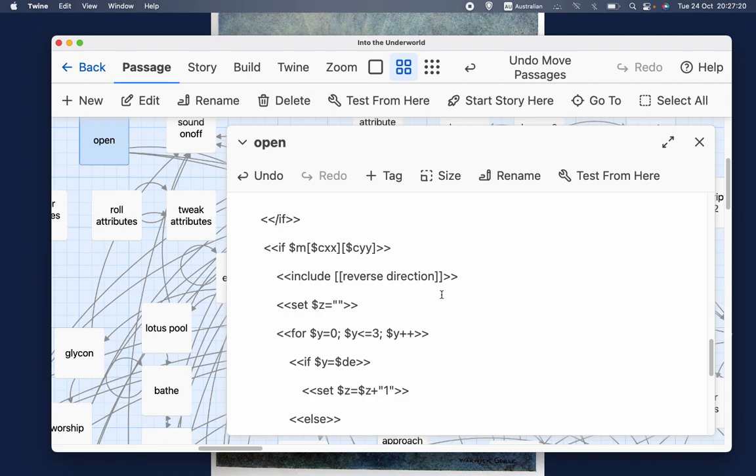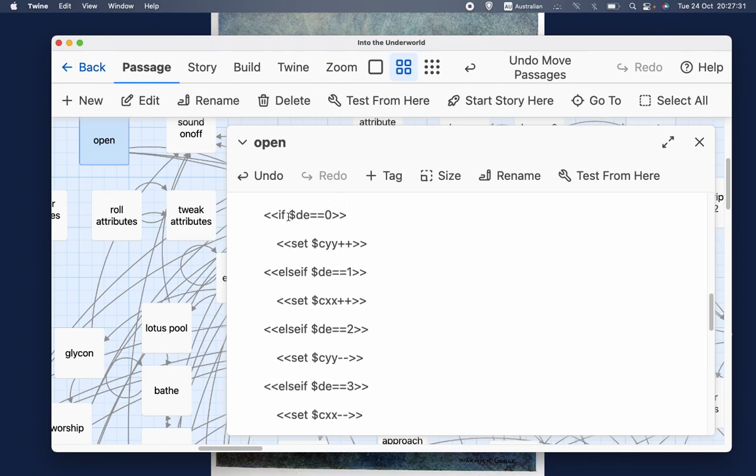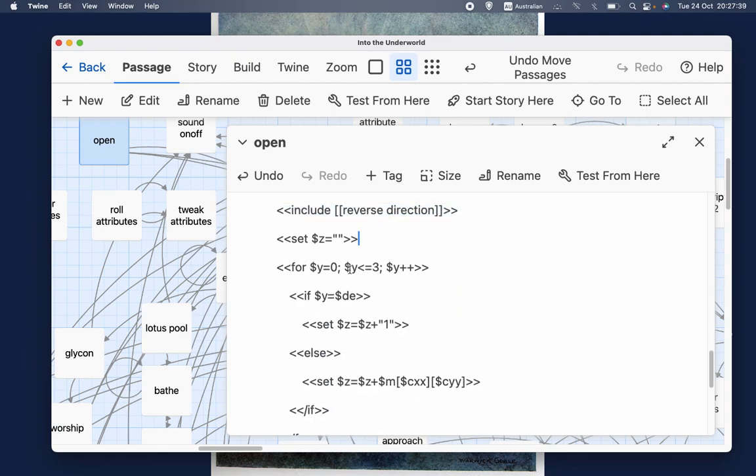But if we've already set up its m value, we need to change it. So we include reverse direction. I won't go through that. All that does is change, if D equals 0, which is north, it changes it to 2, which is south, and vice versa, and so too for east and west. That's what reverse direction does.